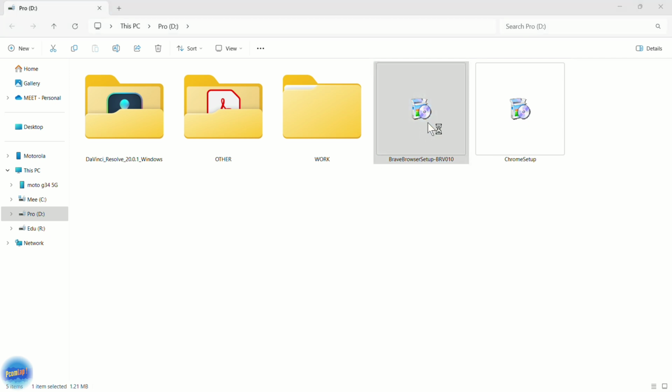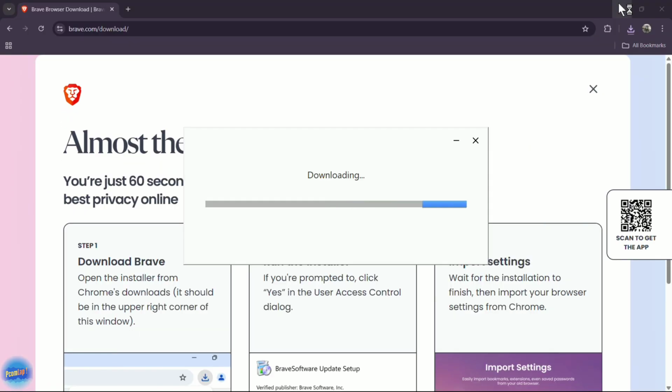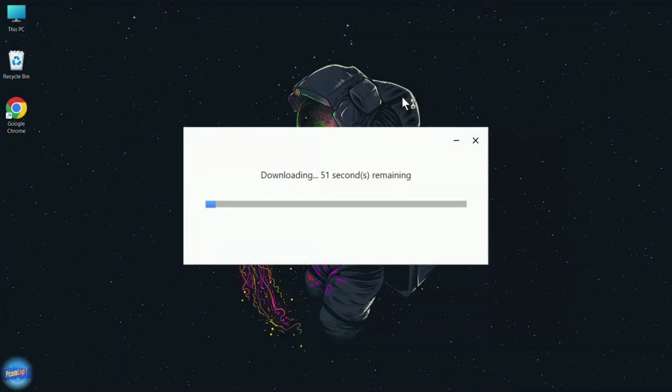Double-click on the setup. And this is the notification sound of user account control. So simply click on Yes. It might take a minute to install, but once it's done, Brave opens up automatically, ready to protect your privacy and block trackers out of the box. Think of Brave as your digital shield while still blazing fast.